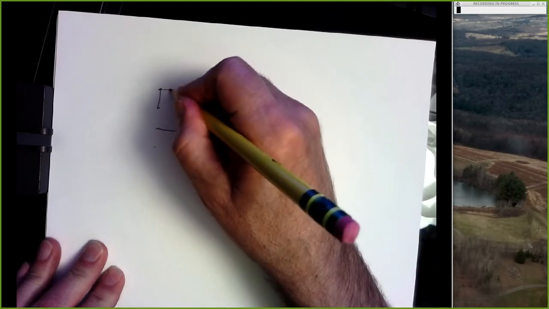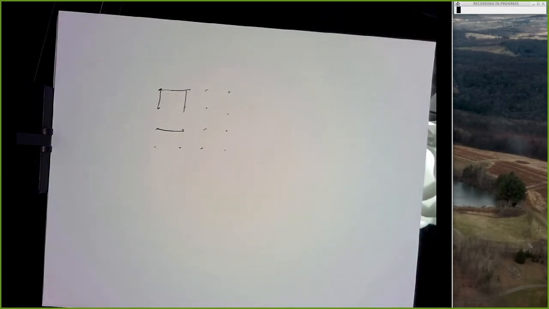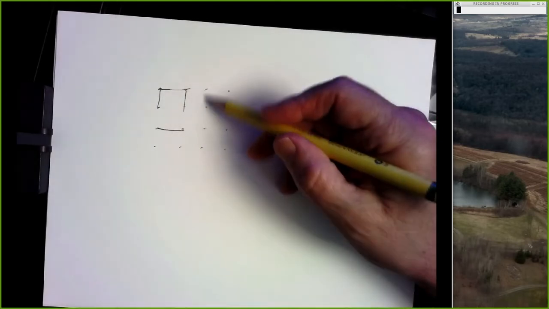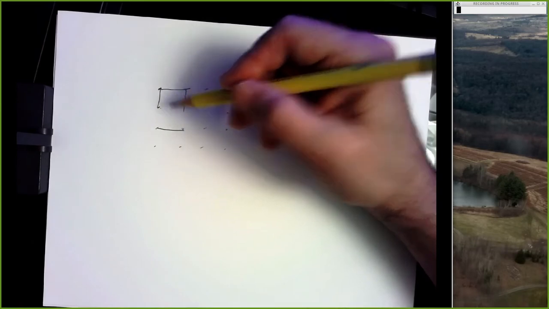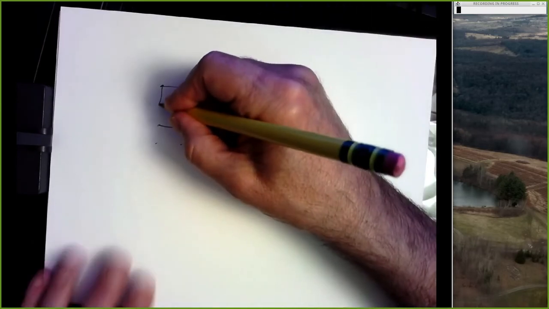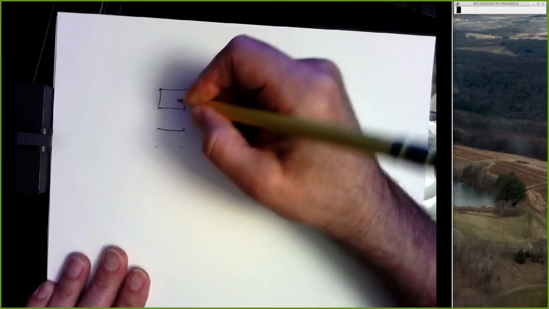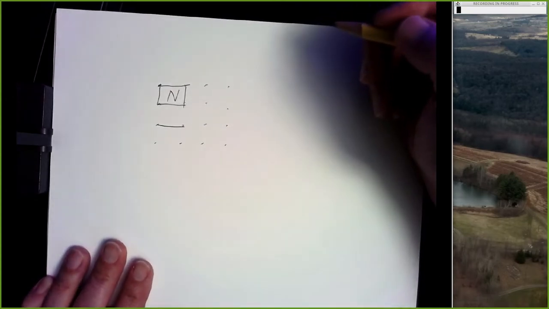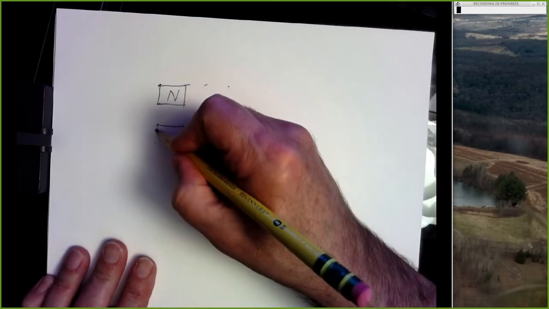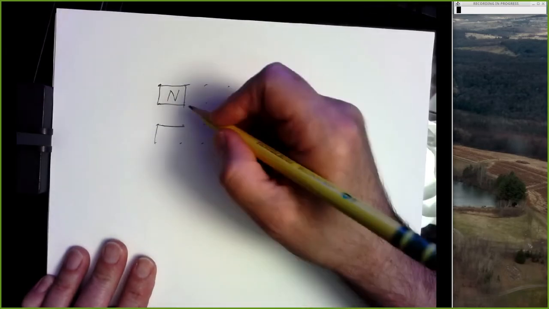Okay, here's the trick. If you can draw a line that completes a box, you win that box. So it's my turn. I could draw a line here, here, or here. But if I draw this line, I will get this box. So maybe I'll go ahead and draw that. When you win a box, you put your initial in it and you get to go again. So I'll go again, I'll go right here, and maybe my friend will go here.